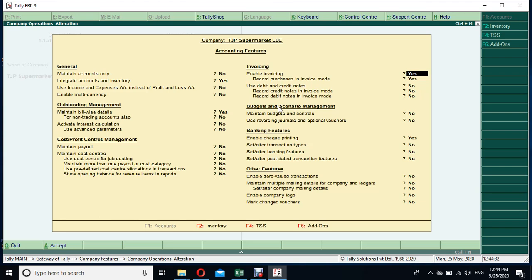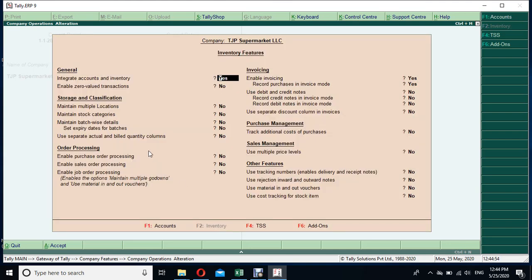And budget and scenario management, banking features, enable cheque printing, yes. You can connect your Tally ERP later, if you want, to cheque printing also. It is compatible, and other features. Then you can jump into the inventory. You can press it here, or just press F2, then you will go to the inventory. There are a few sections here also, as well as in the accounting features.